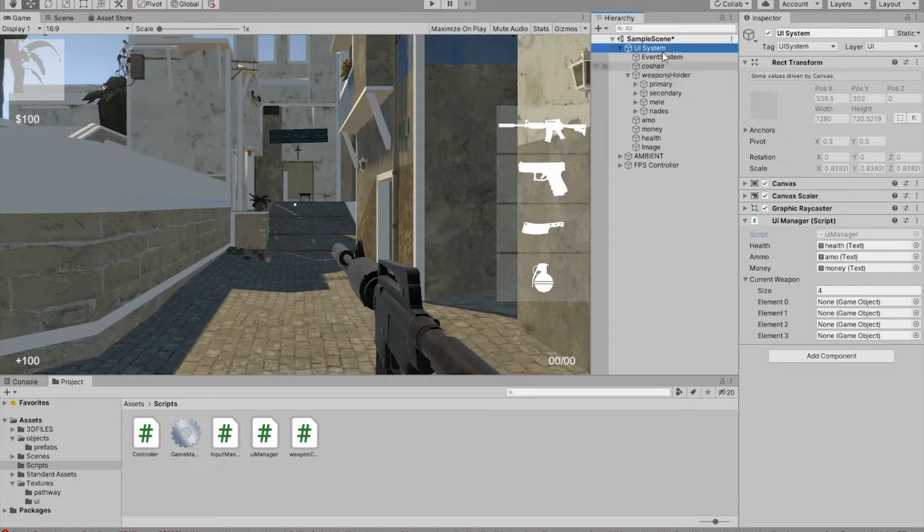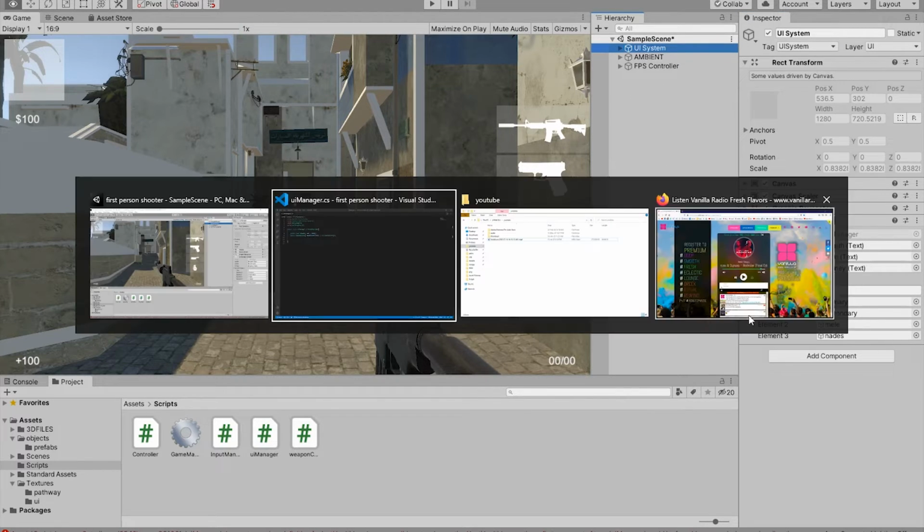We're going to do the same for the weapons folder. We're going to drag and drop weapons, making sure that we remember the sorting. So primary, secondary, melee, and grenades. Okay, now we're done with this.